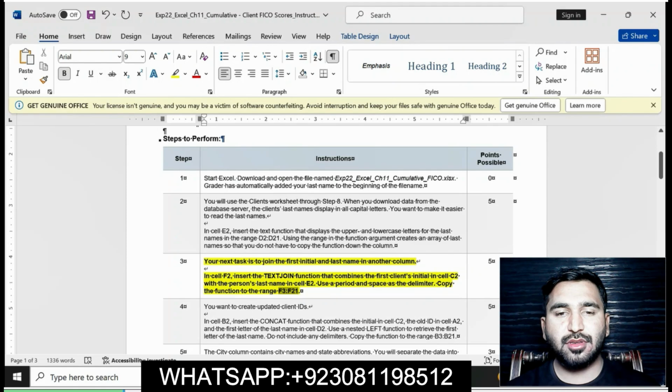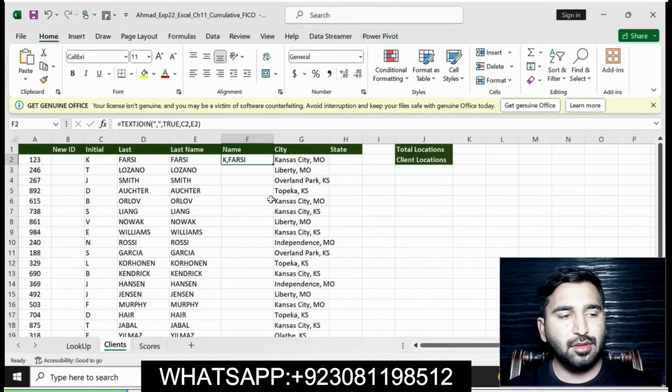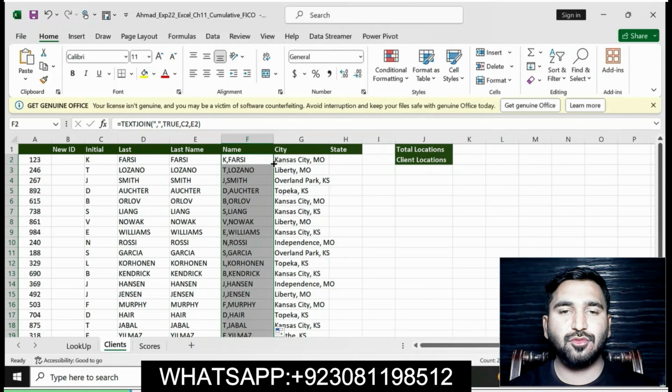Okay, copy the function F3 to F21. We will copy this function from F3, double click on it, and you can scroll down. Move the cursor, and all the names will be shown in column F.